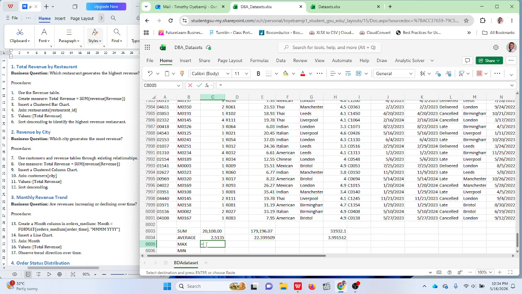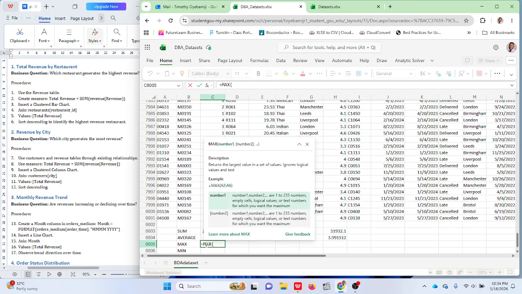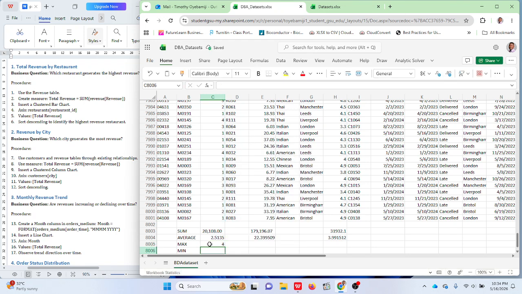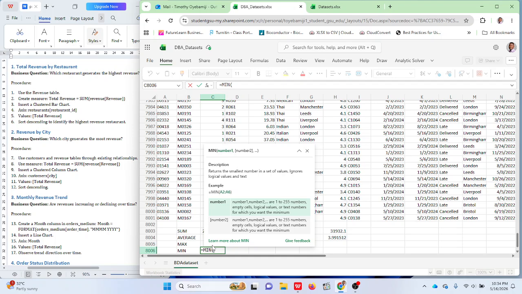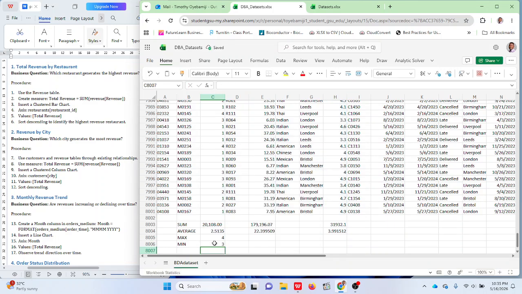All right, so for maximum, I can do equal to max, right? C2 to C8001. Okay, and for minimum, I do equal to min H2 to H8001. Okay, so I'm going to copy both of them and paste. That gives the minimum prices and then the minimum and maximum ratings as well.